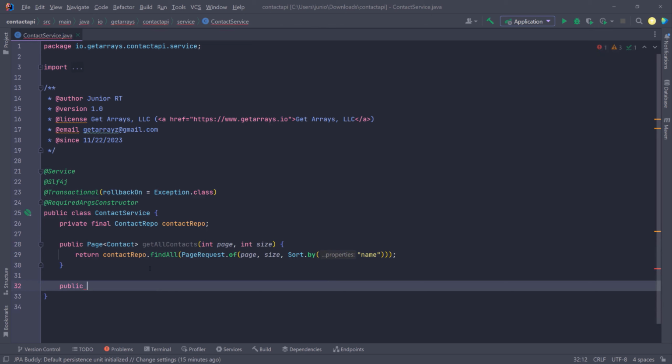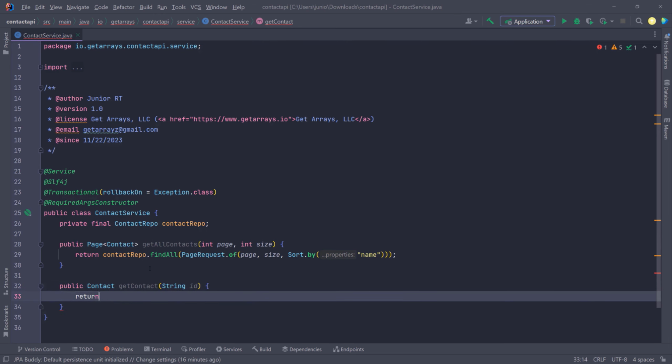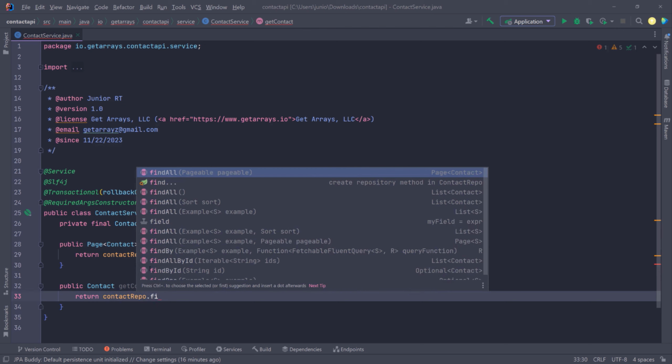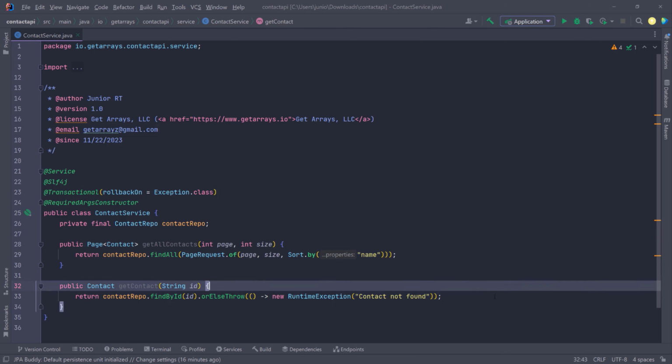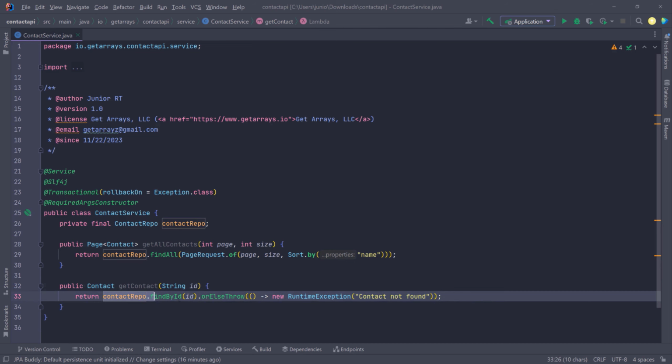I'm going to scroll down a little more. We need another one that's going to get one contact. So this is going to return one contact. We're going to say getContact, and then we have to pass in the ID, which is a String. And then here we just have to say return the contactRepository.findById. So that's the method that we defined. So findById, we're going to pass in the ID. This is returning an Optional, so we're going to say orElseThrow. We're going to throw a new RuntimeException, and we can just say contact not found, because there's a possibility that we might not be able to find a contact using this ID. So if that's the case, then we're going to throw this exception. Otherwise, it's going to return the contact that it found.